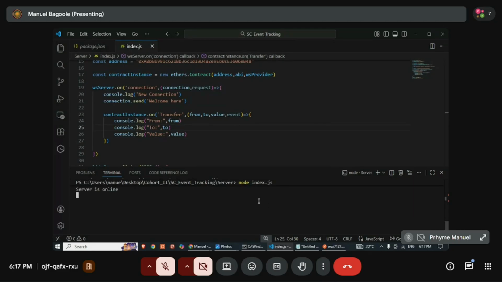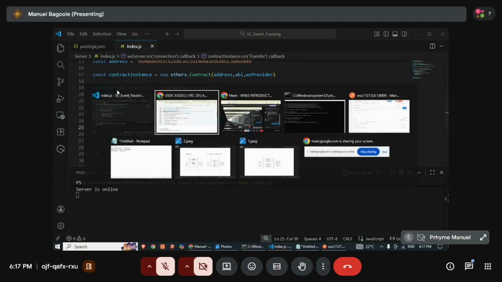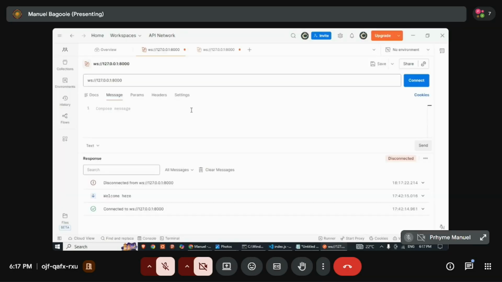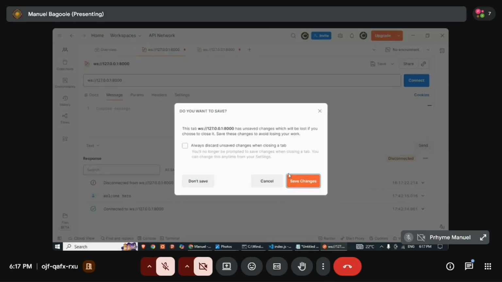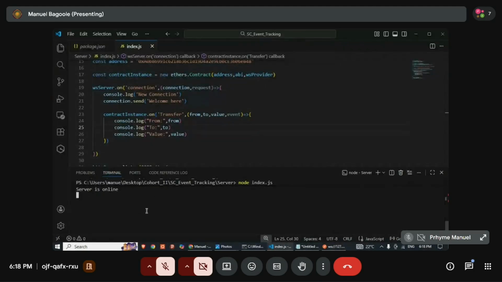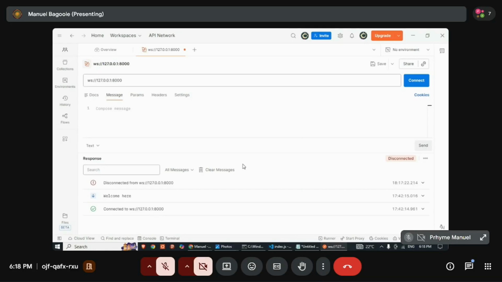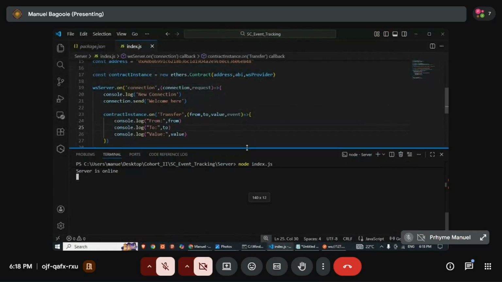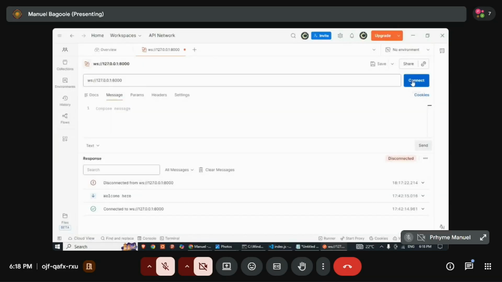So now the server is online, but we don't have anyone connecting to the WebSocket server yet. So let's attempt to make a connection to the WebSocket server and see what happens. When I connect, it's going to tell me welcome here, then continue to print the events here on the console or the terminal of the server.